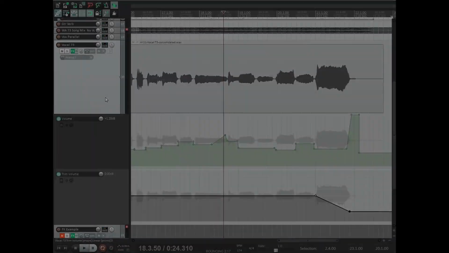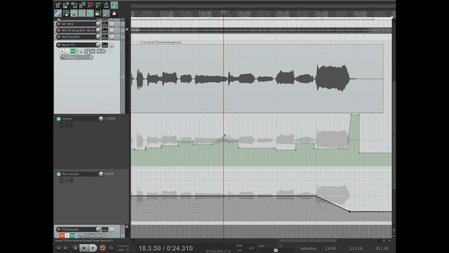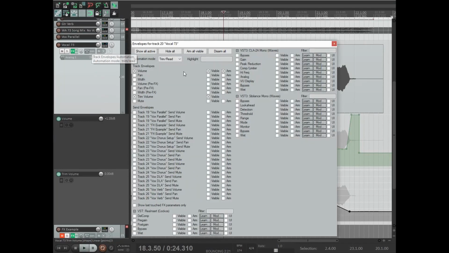Okay, so we've got the vocal volume going down now, but it still doesn't sound like she's fading off into the distance. So we're going to go into our automation envelopes over here where it says trim. FX example is the name I gave to our reverb track, which I've already set up. So we're going to find FX example send volume.